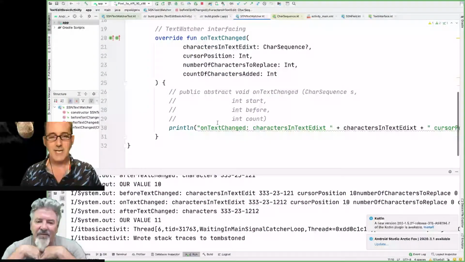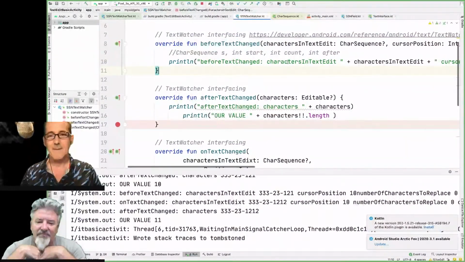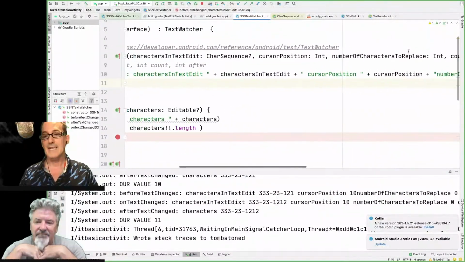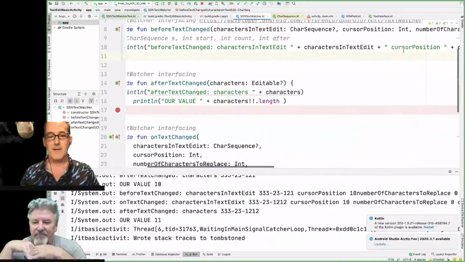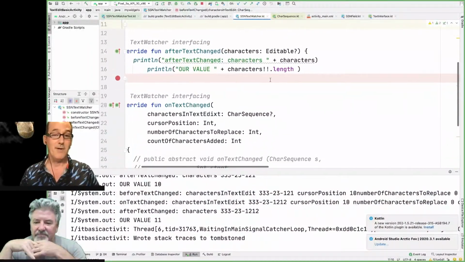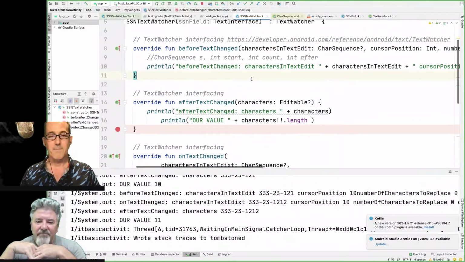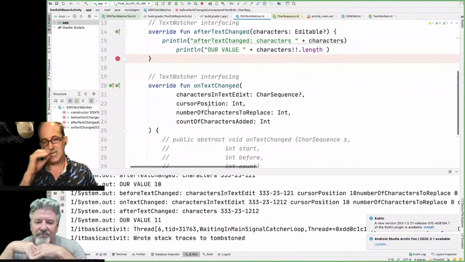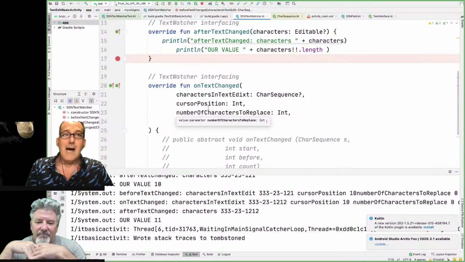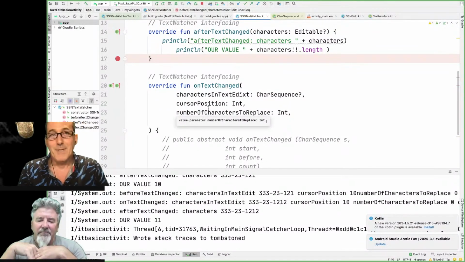We started with not on text change, but after text change, because when you look at the APIs, look at all these parameters. You have character sequence, and then you have this thing that has a bunch of primitives on the end. And you have the version that has an editable, and then you have the version that's the same as the before text change. The on text change is also the same. Now, it almost worked brilliantly, but there was a problem.